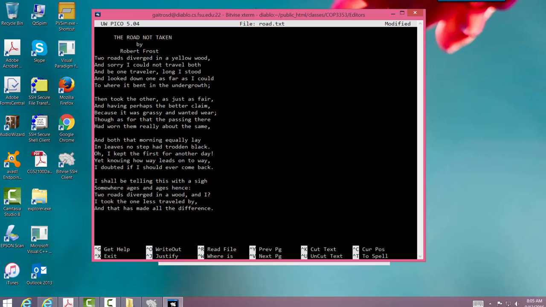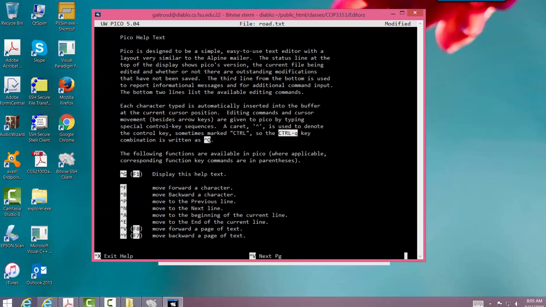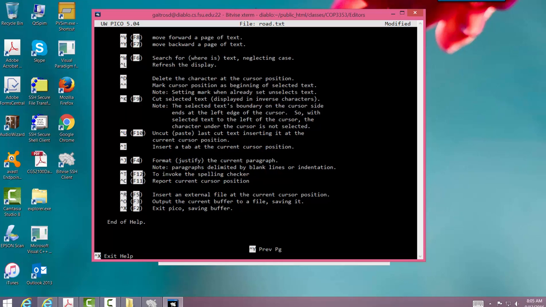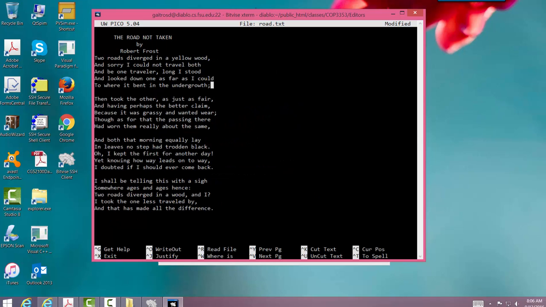Let's go in and look at help to see if there's anything else we want to show you. Okay, we have the move characters back and forward. That's okay in the text. Let's go to the next page. We've got the forward a page. We searched. We could show you delete a character, I guess. Cut and paste was very good. Format and the spell checker and the current position. And we inserted an external file. Control X. Let's see. Control D is this one. Okay, but we want to put that back. We don't want to change the poem.